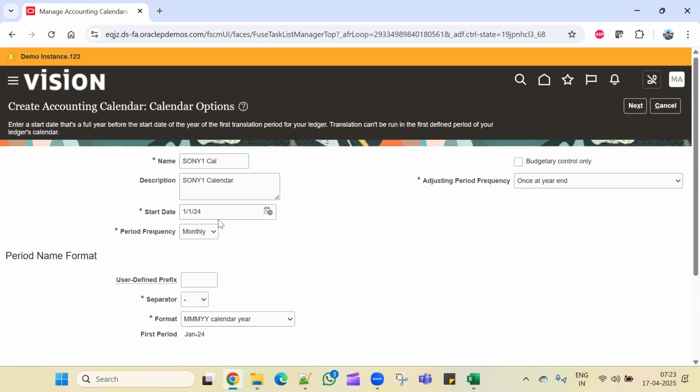That means if you are doing the current year, whatever year you are doing now, make sure the start date you are giving has one entire year considered before it. Now we are in 2025, right? You can give 2024 as the start date. Nothing will be impacted, but it is useful for the translation process.